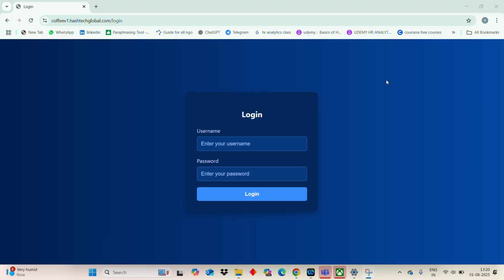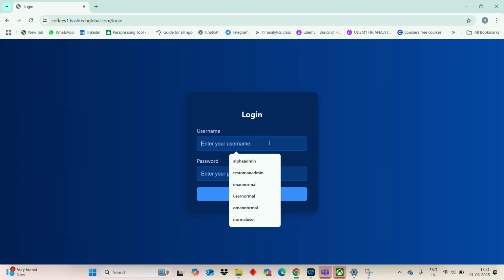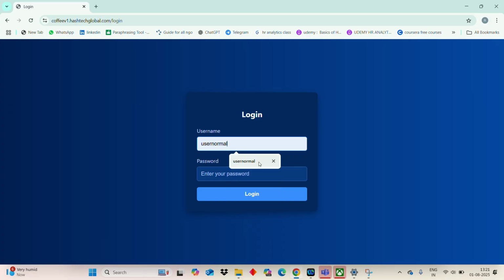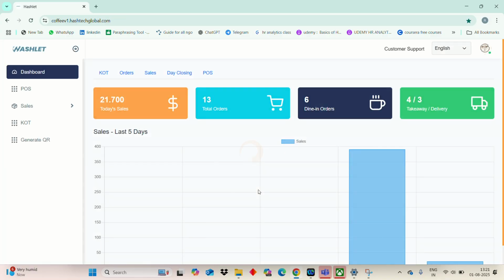In the first part of this video, we're going to see how to make orders. Start by logging in with your normal username and password. Type the username, then type the password. Click on Login. Once you are logged in, you will land on this dashboard. On the left-hand menu, click on POS.